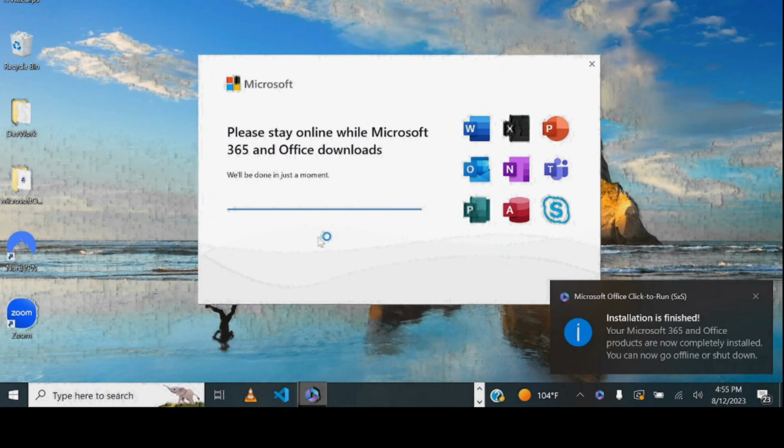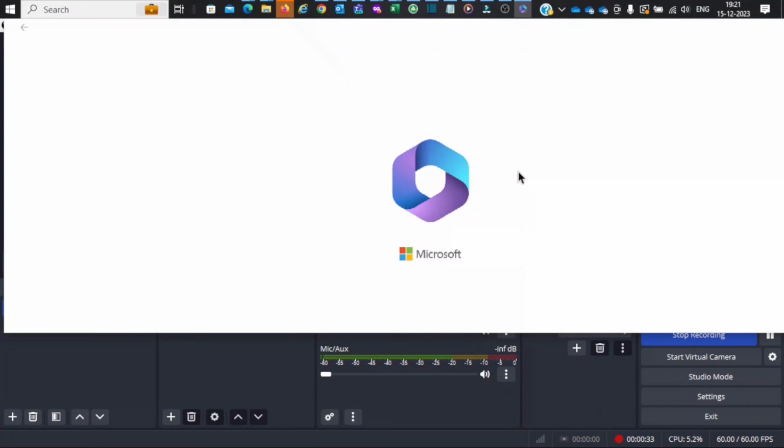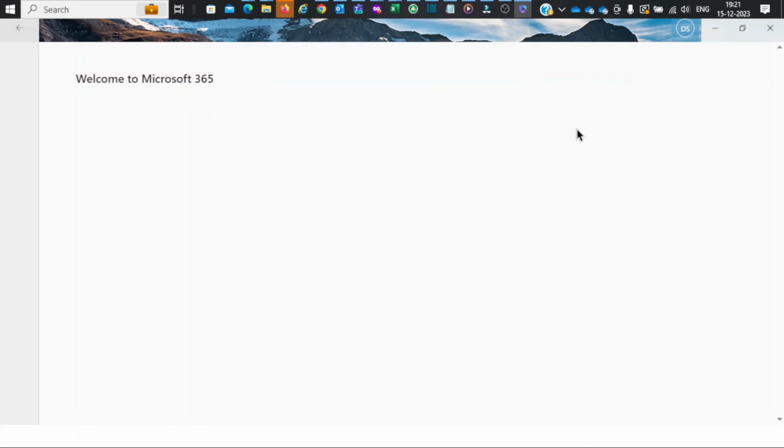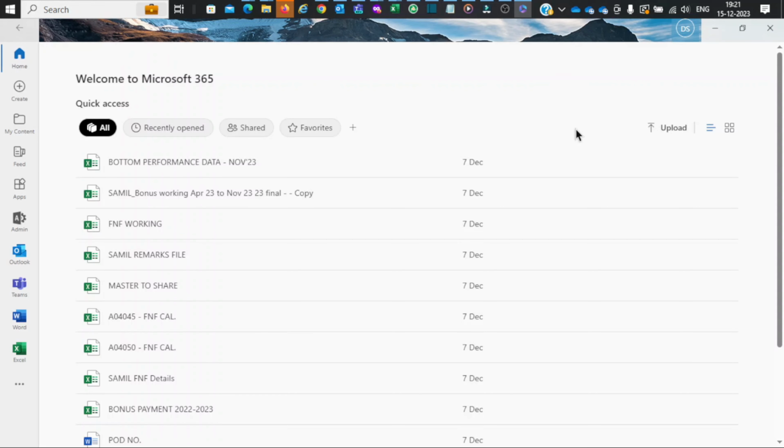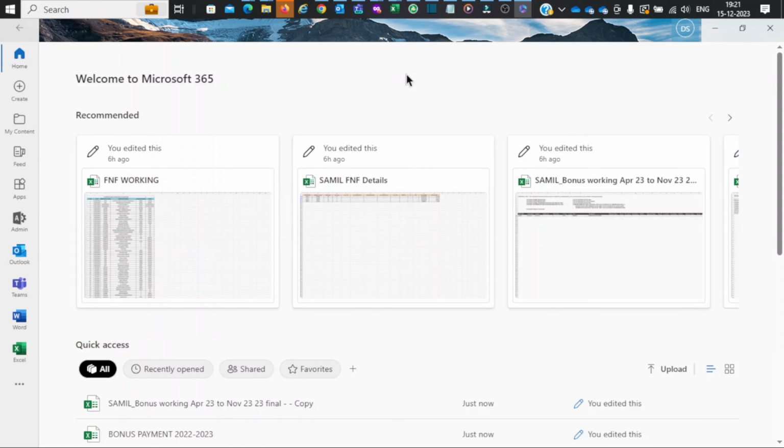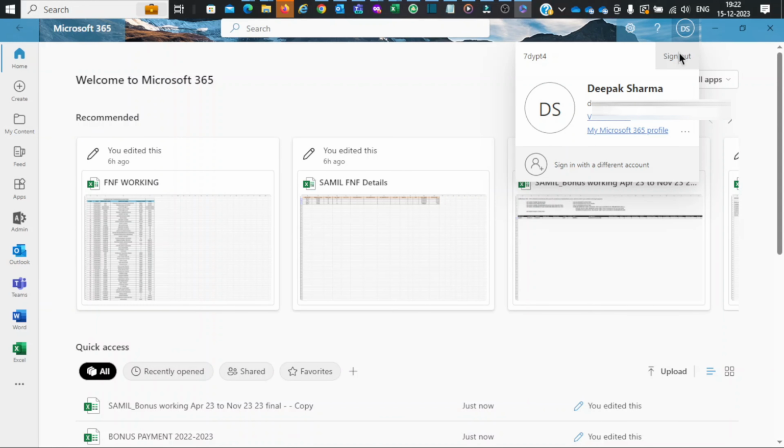Now since the setup has been installed, let's click on Search and find the Microsoft 365 application. Log in again to complete the setup and boom. Here you have the complete licensed version, and that too completely free.